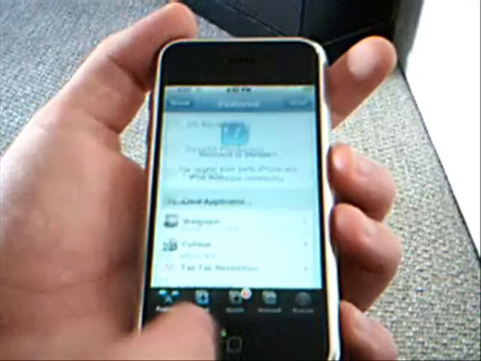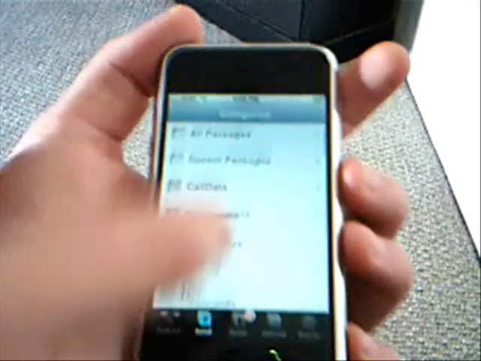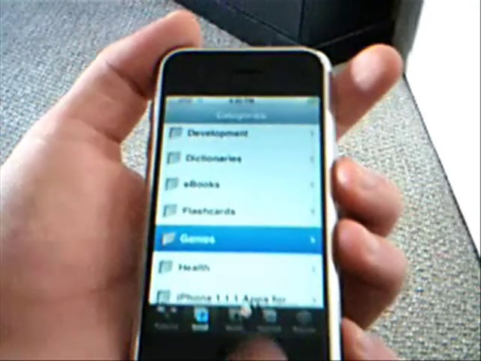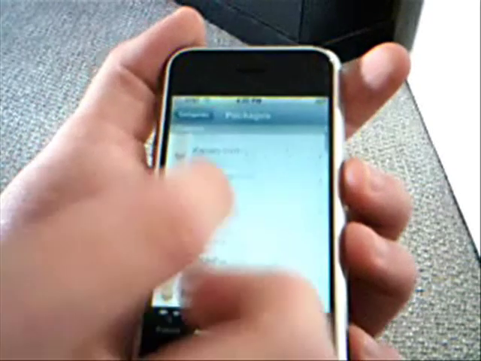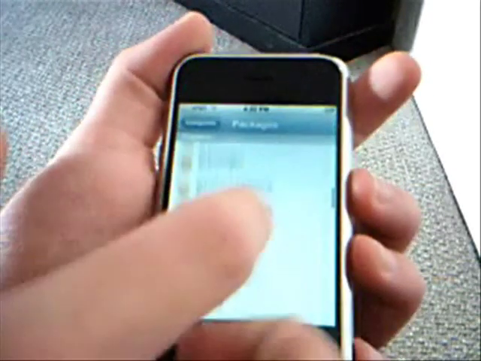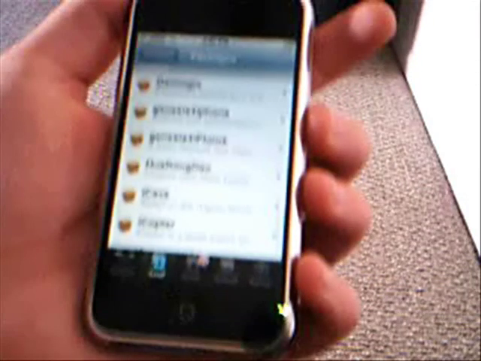Go to Install, games, and then scroll down to the G's. And it's called Genesis for iPhone, if you can see it. I've got two of them on there, but if you don't have it in your list, you should.